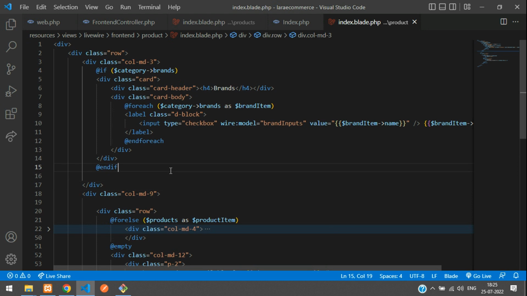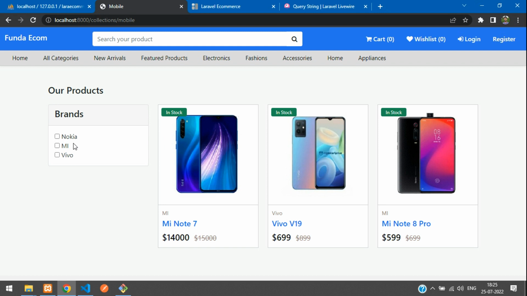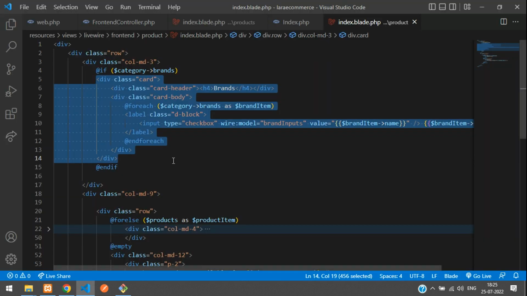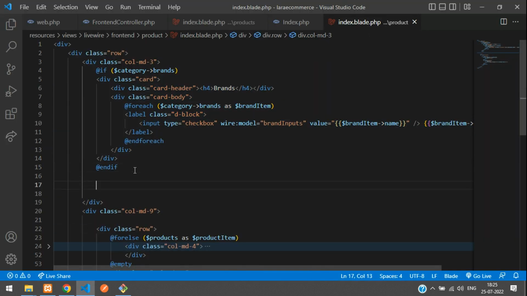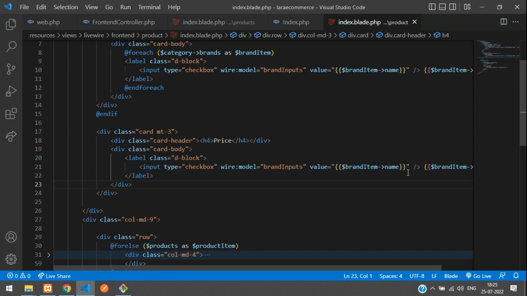Here we see the brands filter option, and the same brand filter option is shown over here. I'm going to copy that same thing and paste it here again, and now let's rename it to price. Let's add margin top 3. We don't need a foreach loop, so let's remove that. Here we don't require this value, so just remove the value and make it null.